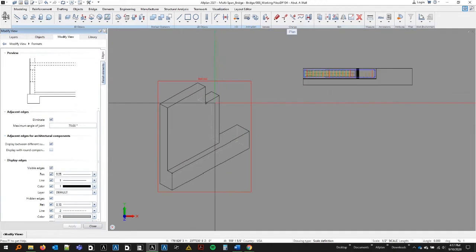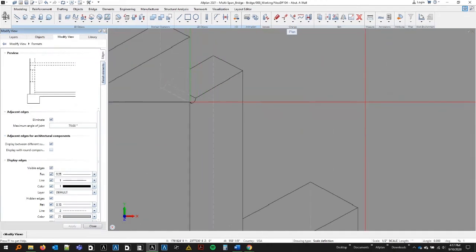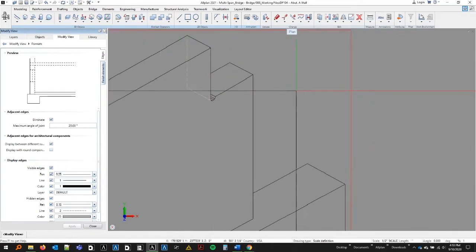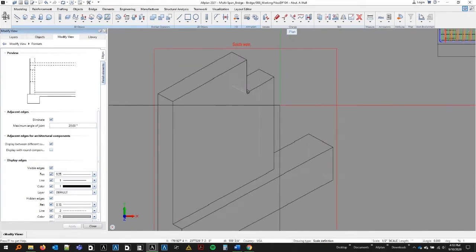So you can see here, the first thing is eliminating adjacent angles. I have a pretty high angle on here. If I turned it down, it would show us more of that, so you can see the effect it has. We're looking at both visible and hidden edges. If I want to see just the visible edges, I can turn those off. Later on, I'll turn off both visible and hidden. That's going to give us a true section cut.